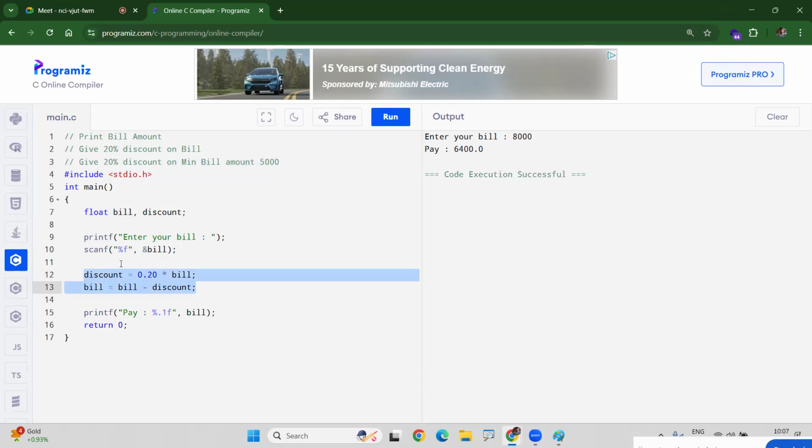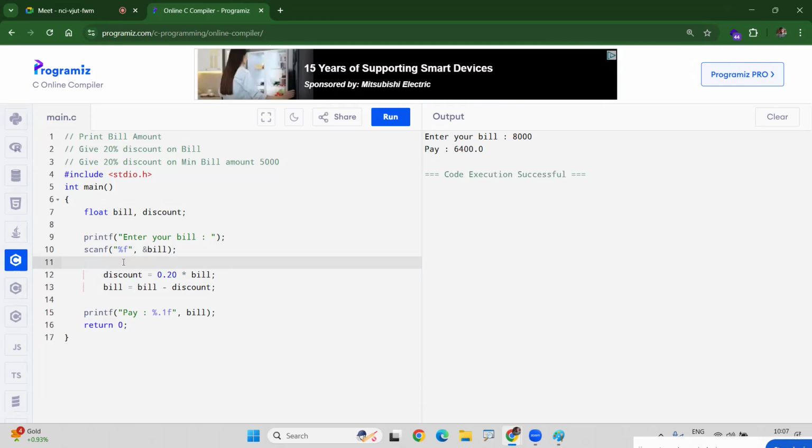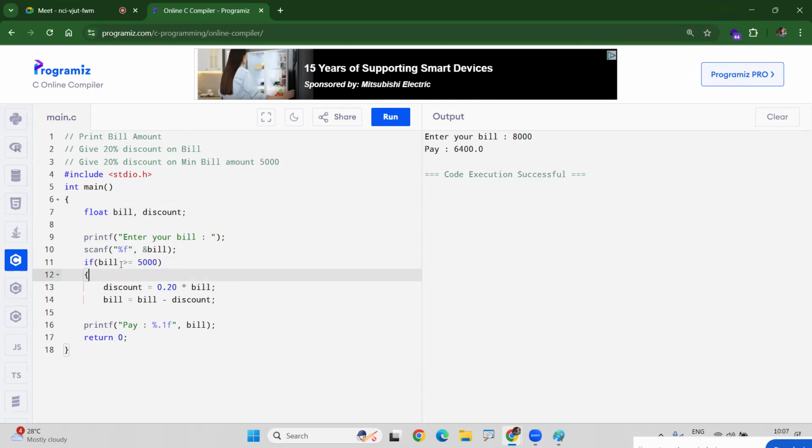Sir, instead of using another variable called discount, can you just write bill equal to bill minus the value directly? Yes, you can. But because we are at the very beginning, instead of writing directly in place of the discount, I use the variable. Okay. If the bill is minimum 5,000, then.